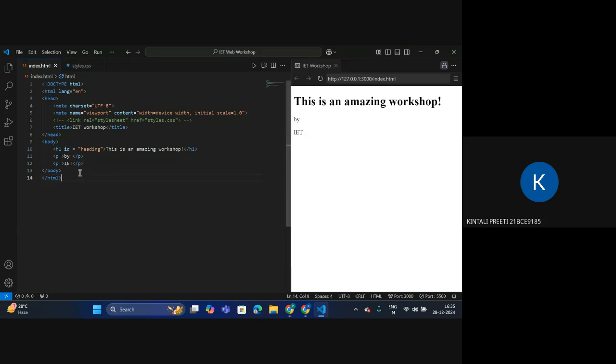One type of adding CSS is inline. So we have 3 types. The first one is inline CSS, the next one is internal, and the third one is external. I will comment all these. So in inline, we actually write the CSS code for the element inside the tag itself. In this case, this is the tag.